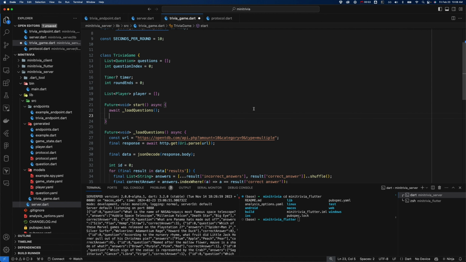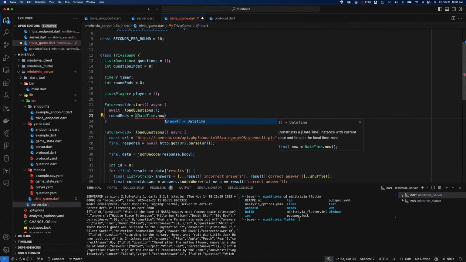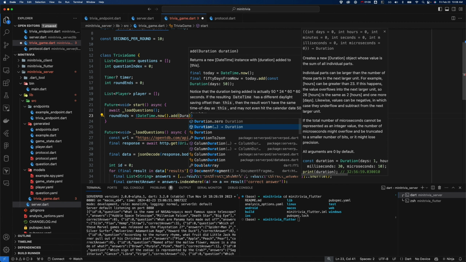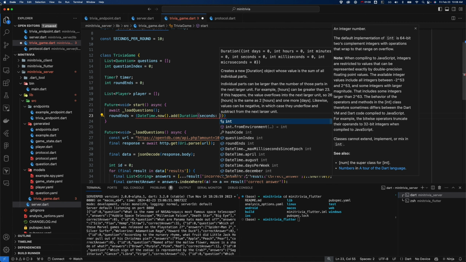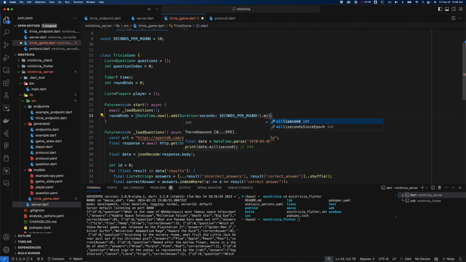But first, actually, let's set when the round will end. So we want to initiate this, and we're basically going to take datetime dot now, and we're going to add something to that. So we're going to add a duration of seconds, and we're going to just use this value right here. However, we want to now take this and get it to the millisecond since the epoch, which is kind of like a Unix timestamp, except it's actually 1,000 times bigger because it's not seconds, it's milliseconds. So then what we also want to do here is divide by 1,000 to get to seconds.